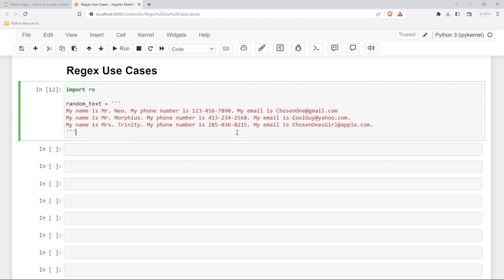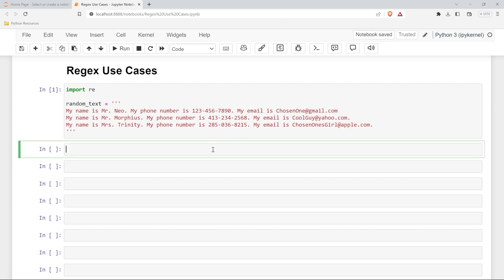As you can see right here, we have this random text, and the text says, my name is Mr. Neo, my phone number is this phone number, my email is thechosenone@gmail.com. We have that for Neo, Morpheus, and Trinity, and we're going to use regular expression to pinpoint some information that we want to pull out. Let's go ahead and run this.